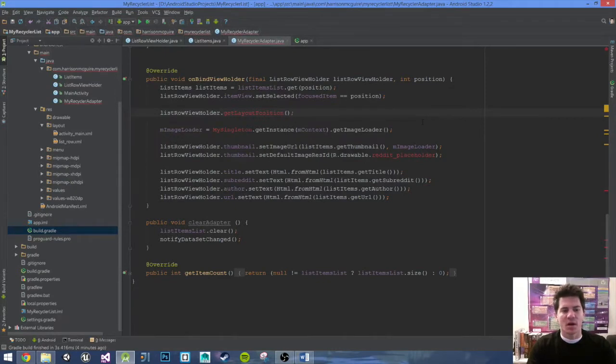So where we left off, we were finishing the recycler adapter, and I got stuck right here, where we try to branch off the list row view holder and call the function get layout position. I was kind of confused on why that wasn't working. Let's just try it again, from scratch, and see.